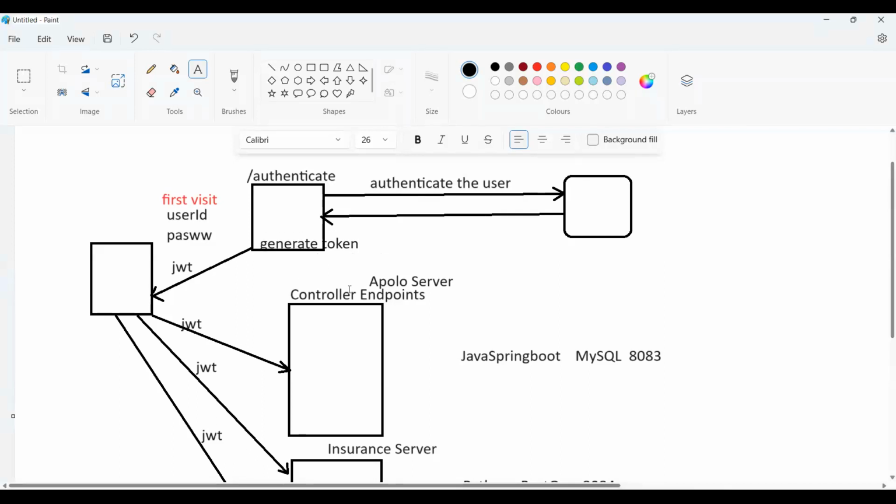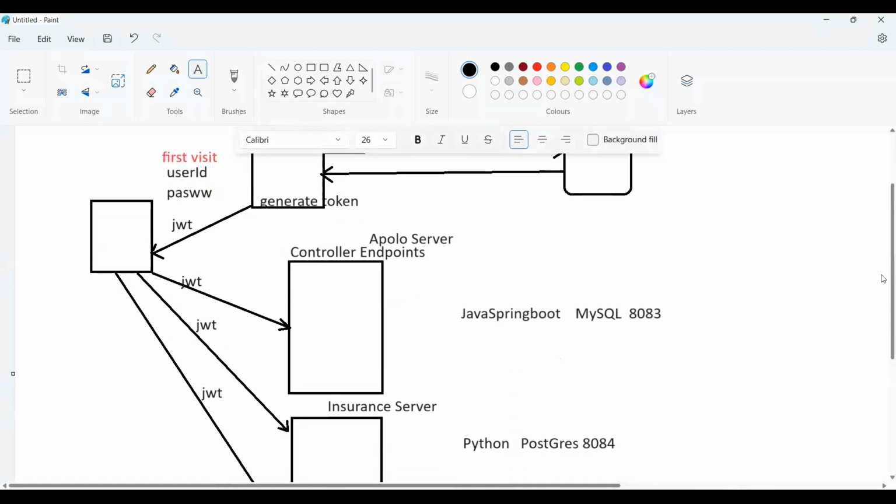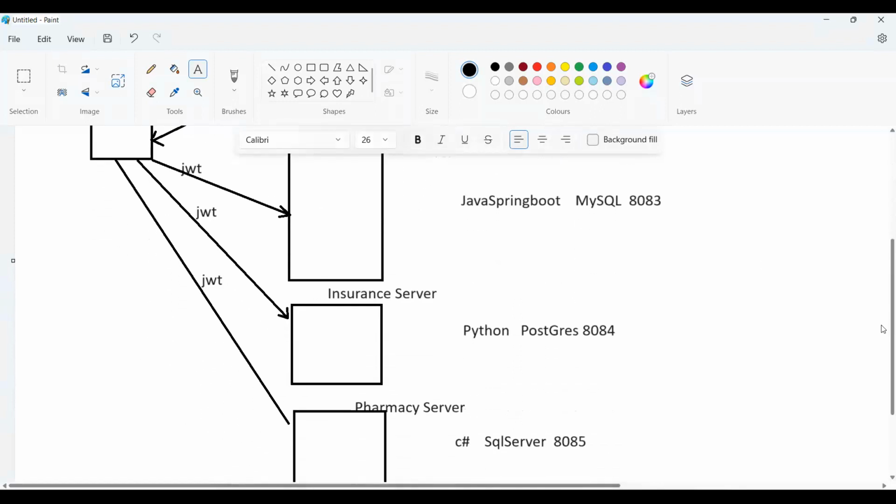And then once the token is there, you can access any of the services. They will just open the token and check whether it is expired or not. If it is not expired, then that token is valid and your task will carry on.